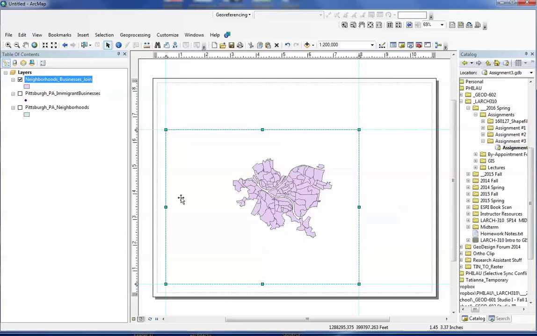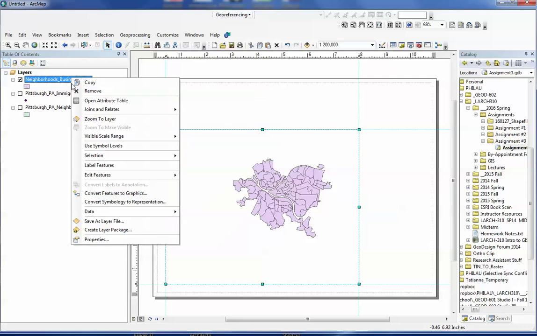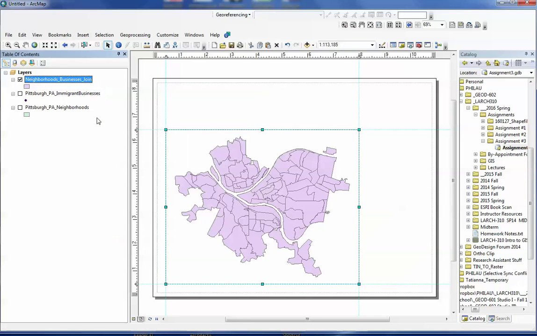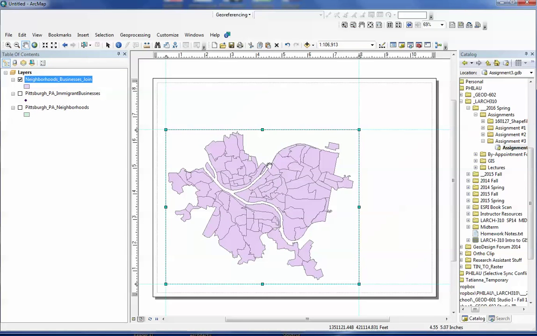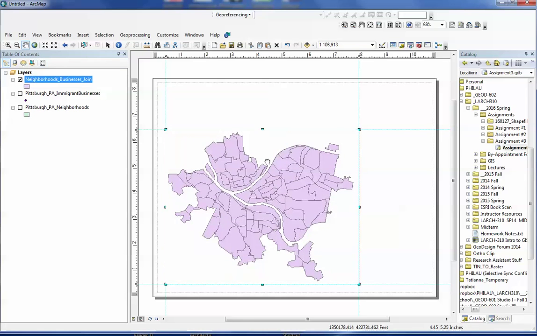Okay, so to center your map, you can just right click the layer and select zoom to that layer, or you can use the magnifier tools if you want to get even closer. And if you accidentally cut a little section off, use your pan tool to move that a little down. Okay, so now my map is right at the center.